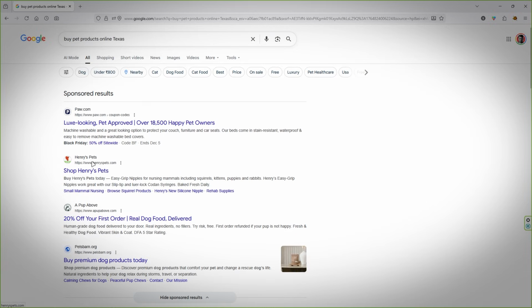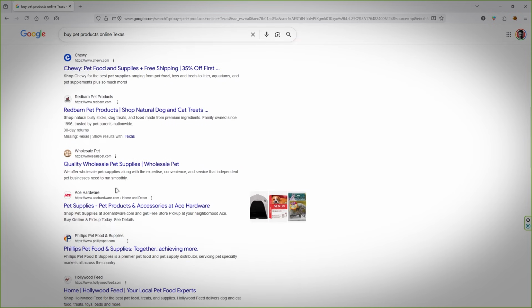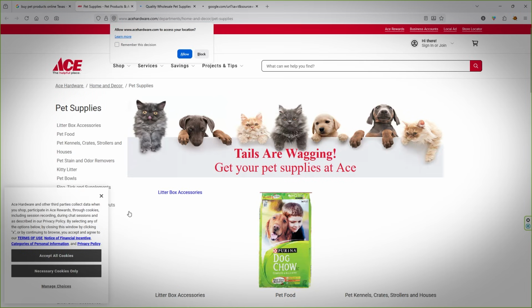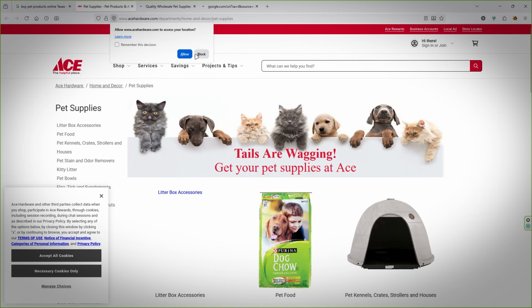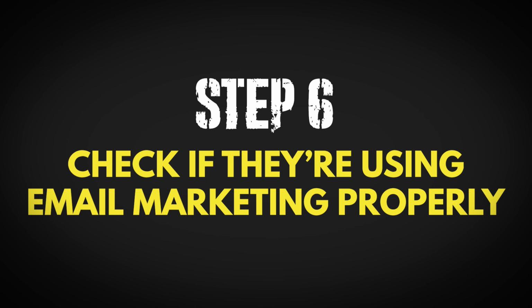When the search results appear, ignore the ads at the top. They are usually bigger brands or already very optimized. Scroll down to the organic results and open a few of these smaller-looking stores in a new tab. You can also go to the second or third page of Google to find less established stores that probably need more help. Step 6. Check if they are using email marketing properly.